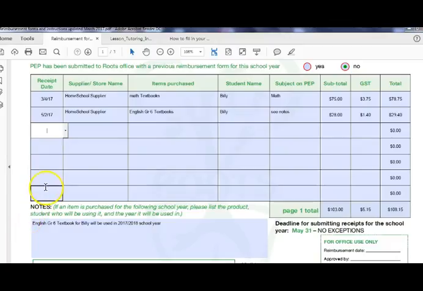We can also reimburse now for lessons and classes. So we're going to look at our receipt and we're going to put in the date, the supplier's name, which is Sally's Music, and this was for group music lessons. This is for Billy, and he took music lessons. This is music lessons, and that's what's on his PEP. We're going to put in our subtotal, as well as our GST, and we're going to check to make sure that our total is the same as what is on our receipt.